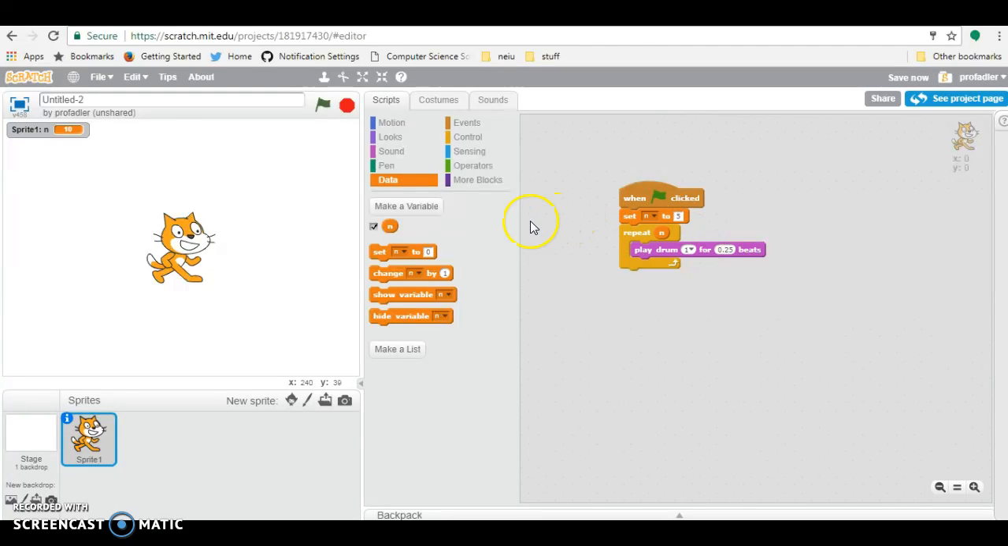There's also more we can do with variables. You can see that it shows it on the screen, but let's say I didn't want to, I can hide it. So if I hid the variable, now you don't see it, but I could also show the variable, and now we see it. So this way on the screen you can see it.